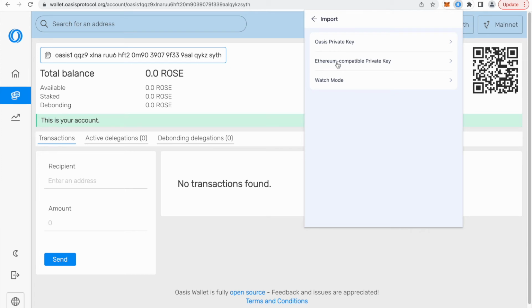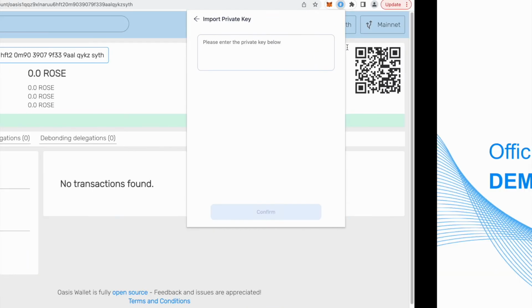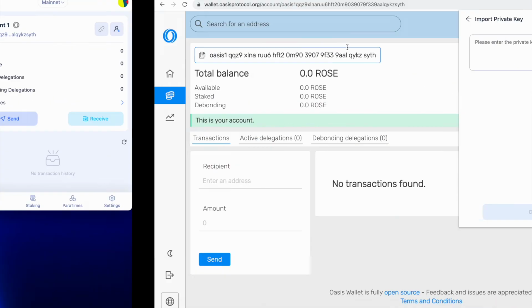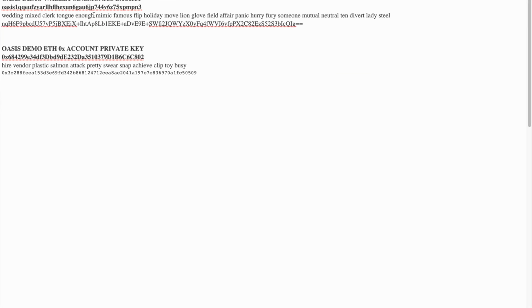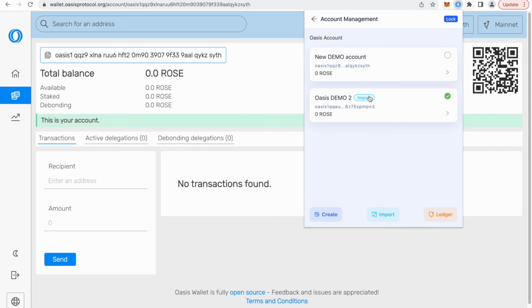Okay, so for the demo purpose first, Oasis private key. Now if you exported an Oasis private key, let's say from this account, I will say Oasis demo 2, and I need to provide my private key. So the private key that I actually exported was, let's say, this one. That was one of my demo accounts. So I will paste here my private key, confirm. And voila, there is the imported demo account.